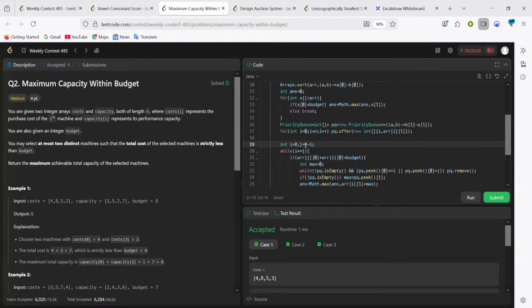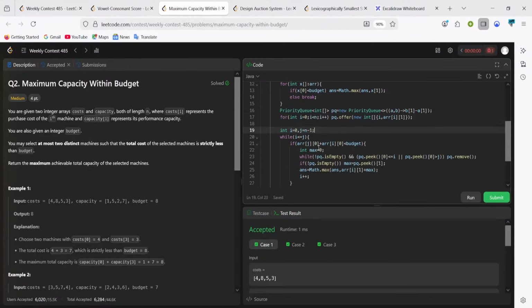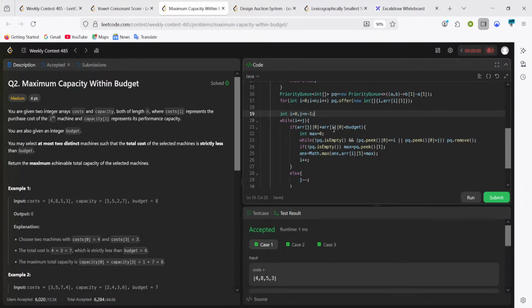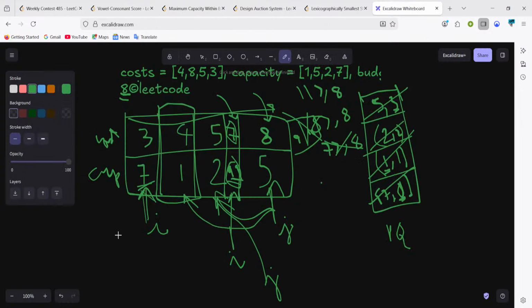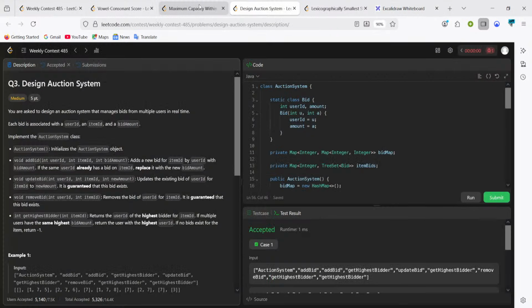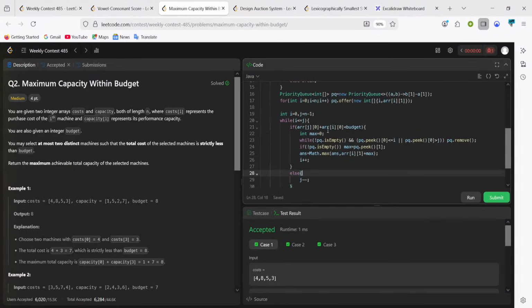So i is pointing at the first element, j at the last element. While i is less than or equal to j, we check if adding i and j is less than budget, then it's a possible thing. Otherwise, j minus minus. And one more thing, i also gets plus plus. So if a of j is less than budget, it's a valid thing. I take the maximum, and what is the maximum? The maximum of the priority queue.